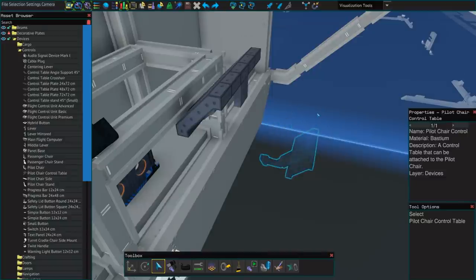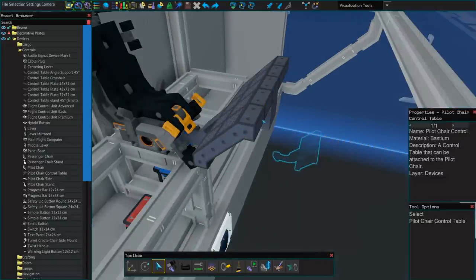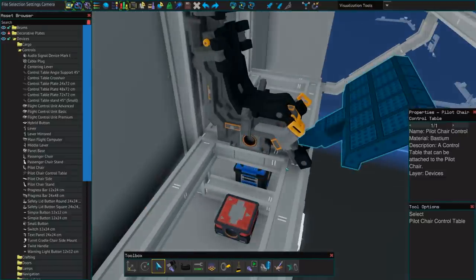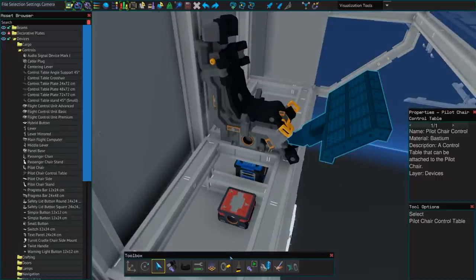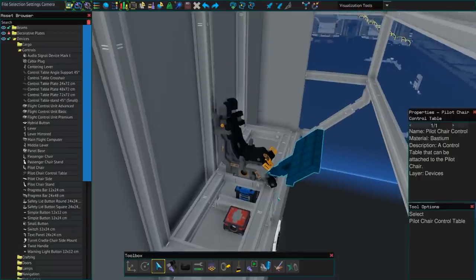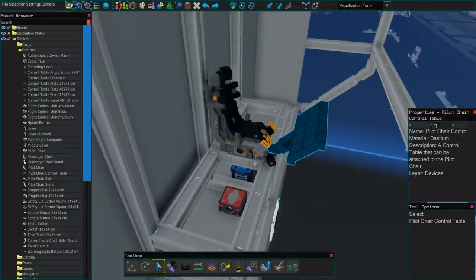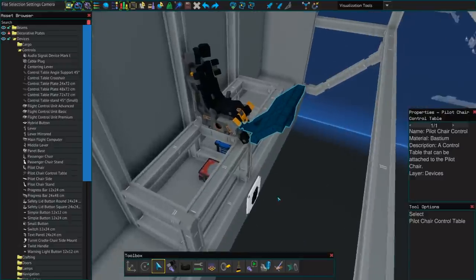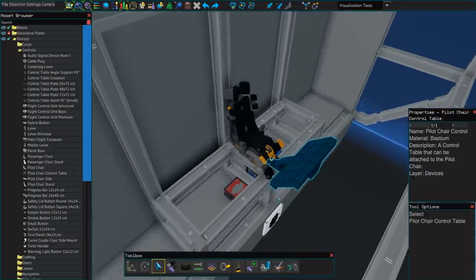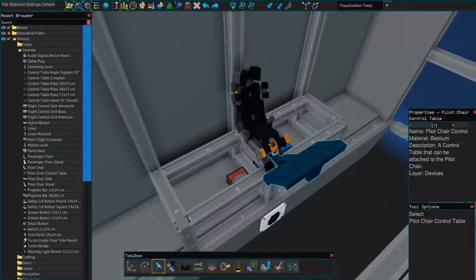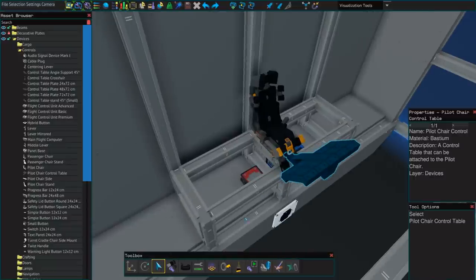Come on, buddy. That snaps in right here underneath the chair. And there you go. You have your control table. So we can do this again with some other chairs. We can duplicate this. We can make some other control surfaces. We can make multiple points with which you can control the seat.